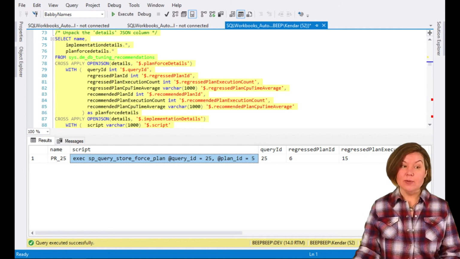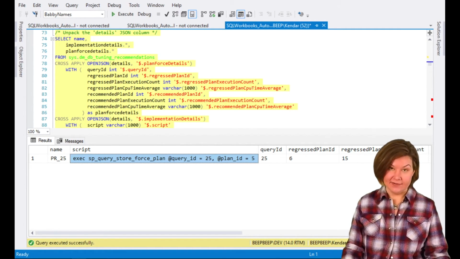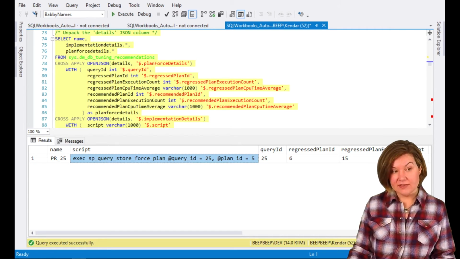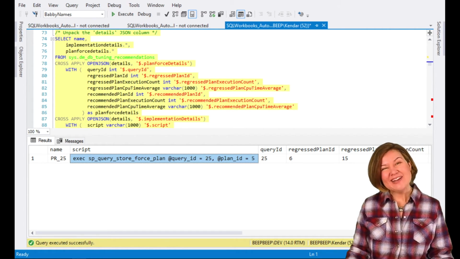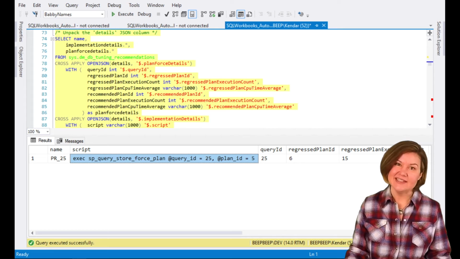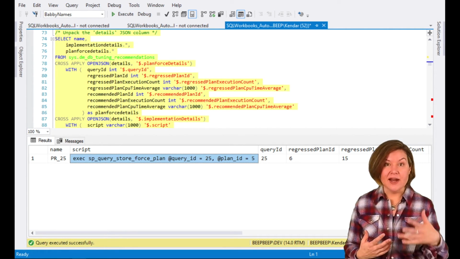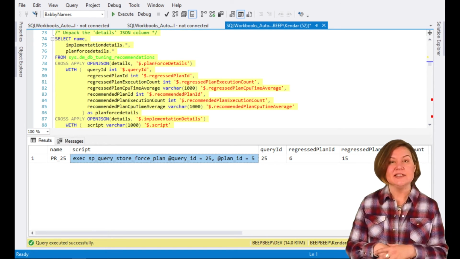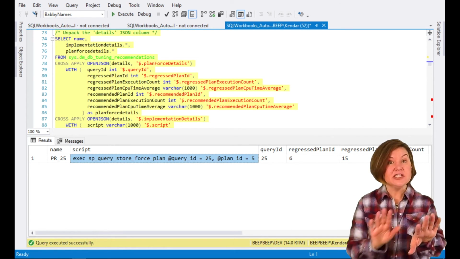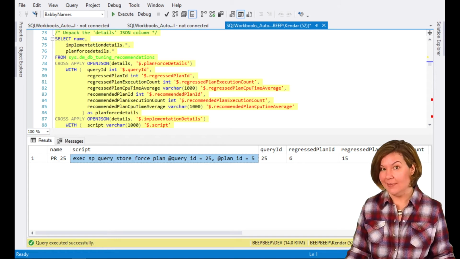Question, is this available in 2016 or only 2017? Query Store is available in 2016. The automatic tuning features are 2017. So you can see some of the reports and a lot of the information manually in 2016, but this automatic tuning is 2017 or Azure SQL database. Yeah.